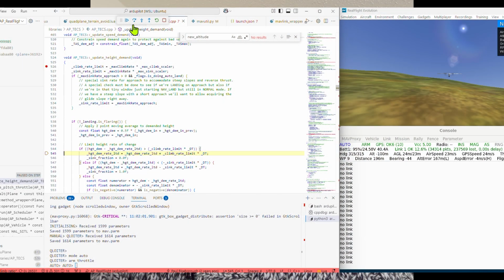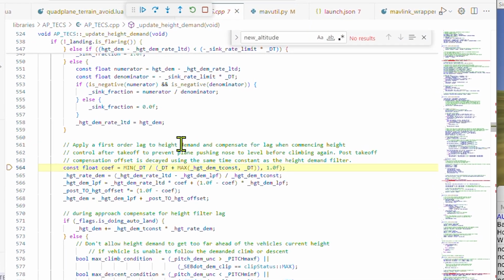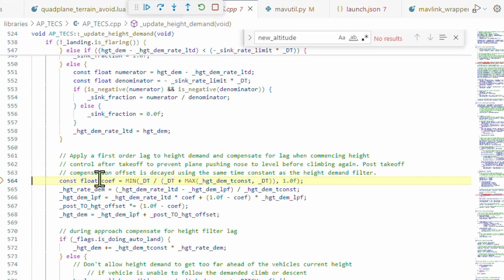So we limit the height rate of change because the plane is spinning around doing this in a loop. It's not going to go 68 meters up instantaneously. That can't happen. What it needs to figure out is what it can incrementally do to head towards being 68 meters above its current height. And so we do some calculations here, and then we apply a first order lag to height demand and compensate for lag when commencing height control after takeoff. Well, we're not doing takeoff, so I don't really know why I care about that. I'm just going to click past this.